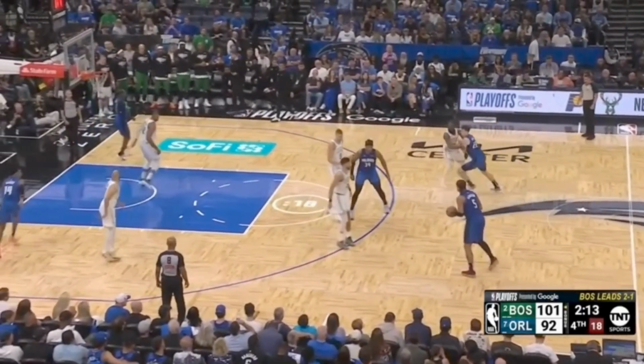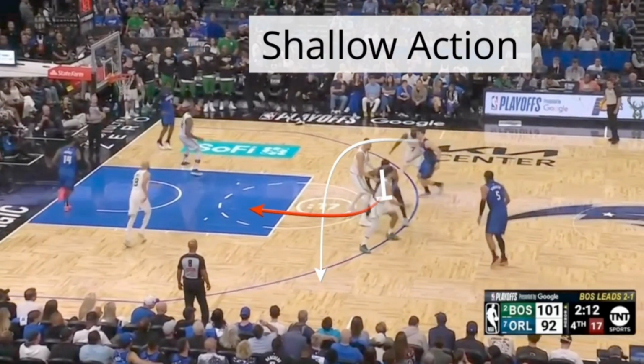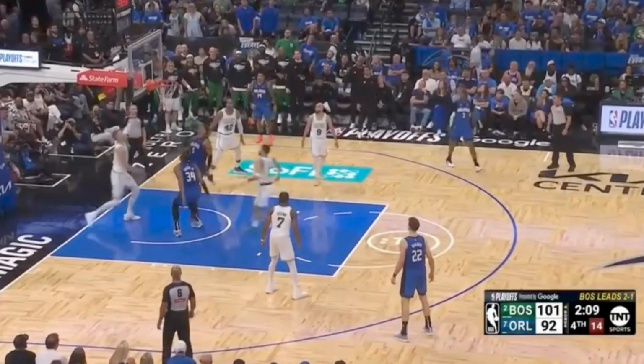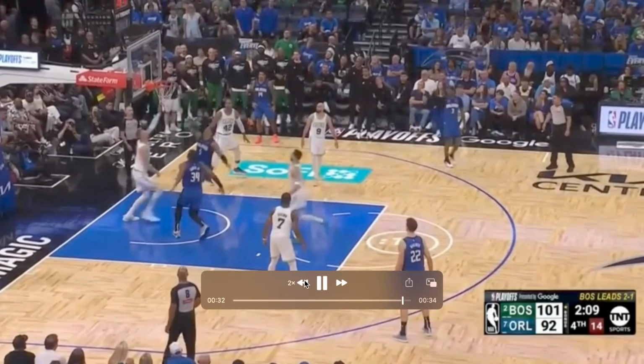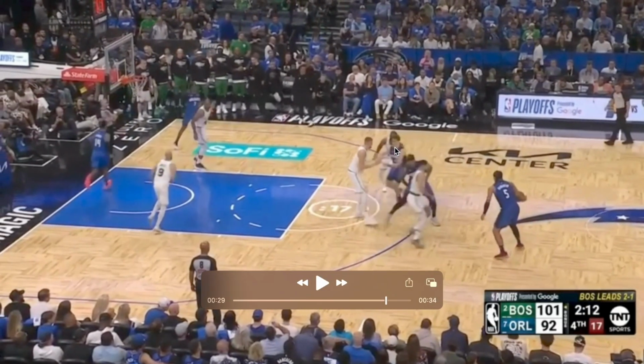Now another after timeout was a stack out action. They empty that left side out. Then we have that same shallow action, a 3-man action with Paolo, Franz Wagner, and Wendell Carter. And you can see Paolo's going to come off this slot ball screen right here. Franz Wagner is going to shallow cut underneath. Wendell Carter setting the screen. And they have that empty side right there.